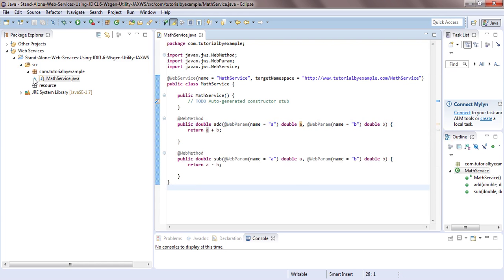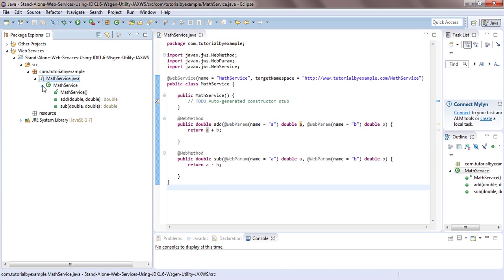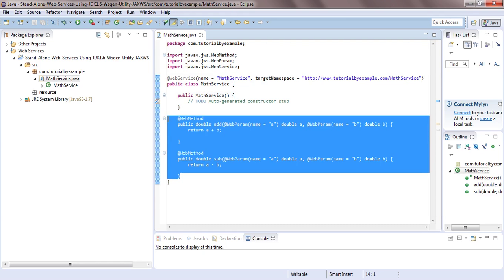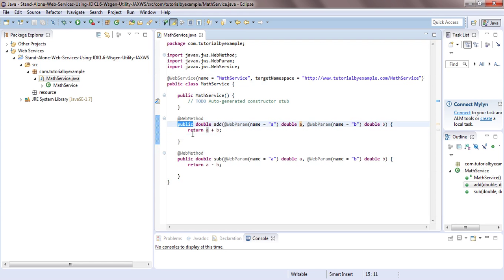Now we have our service methods, add and subtract, and by default a constructor is there. Before going ahead, there are some thumb rules. The class must be public. The constructor will be public. All methods you want to publish must be public itself. If you write private or another modifier, it will not work. So make sure these are the thumb rules of writing JAX web services, and before publishing we have to make sure everything is in place.